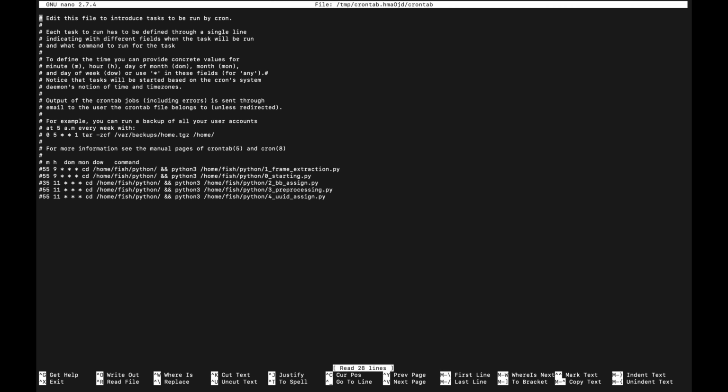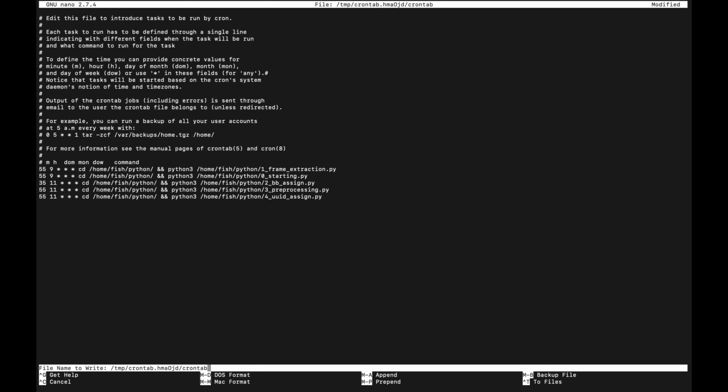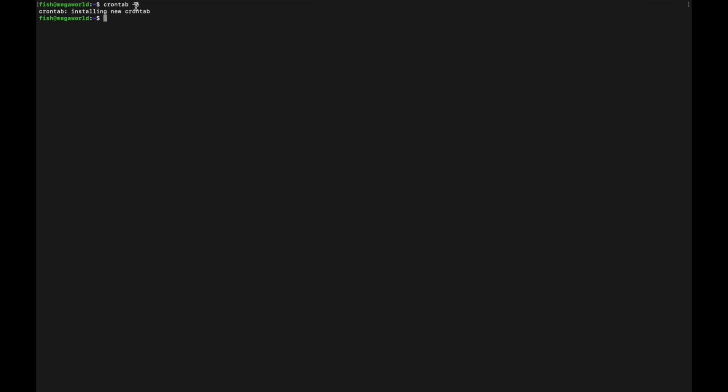Let us see. Yes, we have to type crontab -e, then it will generate a new crontab, in which we can see these are the mainly five scripts which are running, and we have to assign a cron job by removing the hash. After removing the hash, we also have to give the time to each cron entry, that is, when this Python script will run. Currently I have set it to 9 hour and 11 hour correspondingly, and we have to save our new crontab, and here we can see that the new crontab is installed.